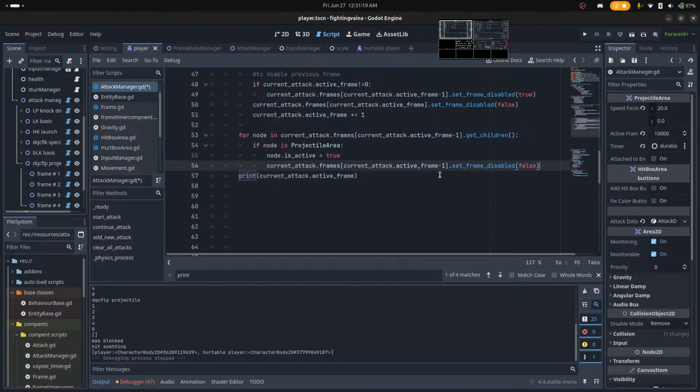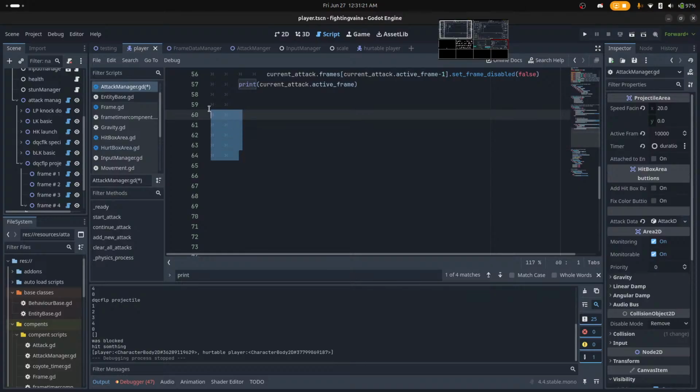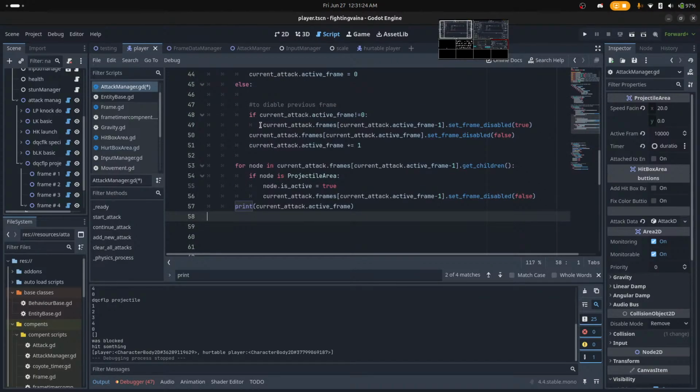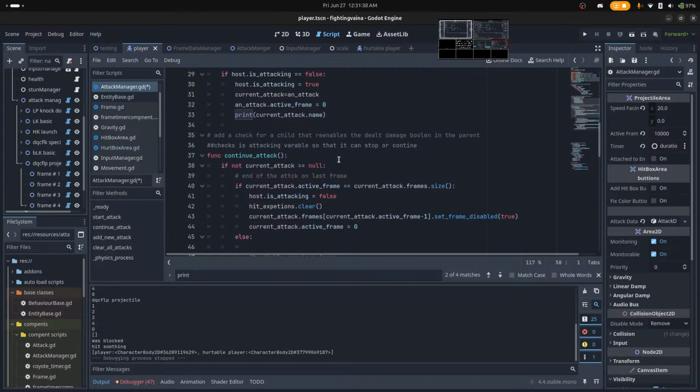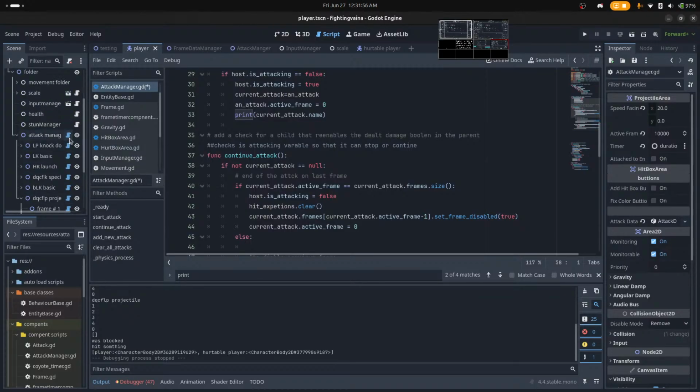So this activates the thing. It activates the projectile, but doesn't tell me anything about the projectile. Does the projectile have a direction? I can't override any functions, which is annoying.